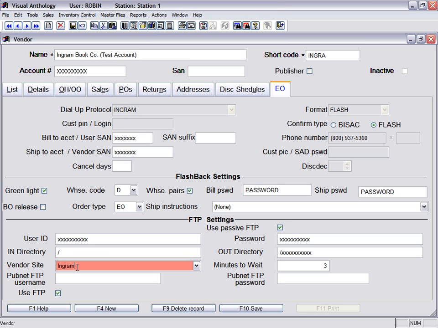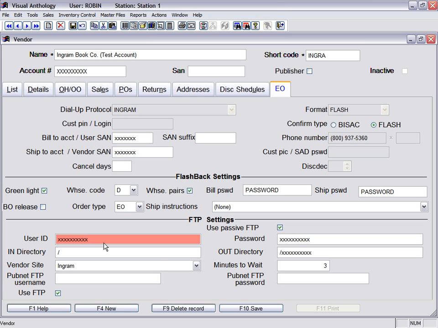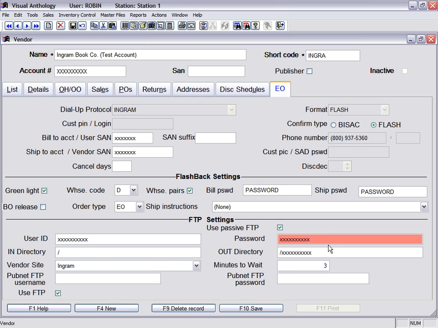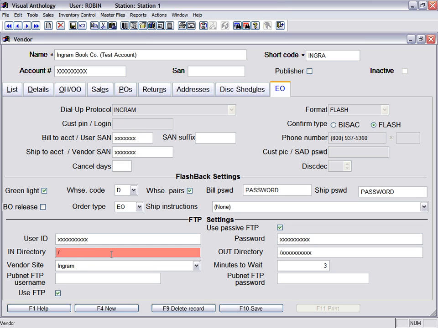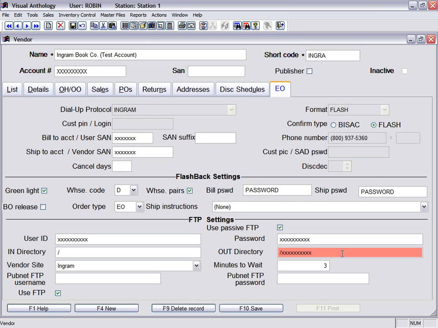And then the next thing we do is we log in as you. And we know that because you put your user ID and your password in here. So we log in as you at the vendor site. And then we go into your in directory and drop your order file in. So now your order file is in your in directory. And then we go to your out directory and we sit and wait.